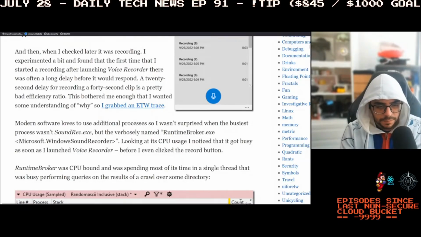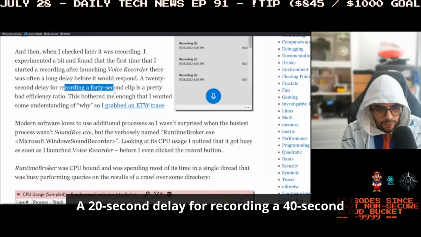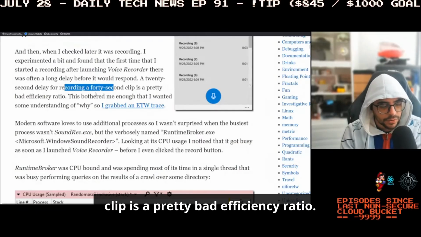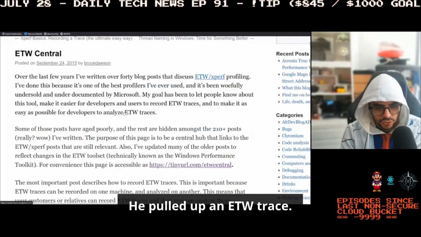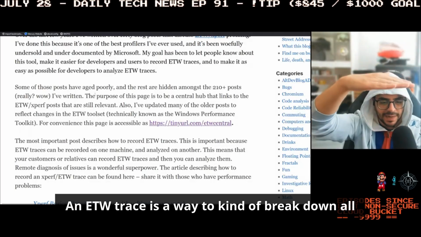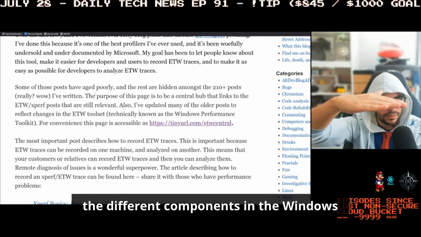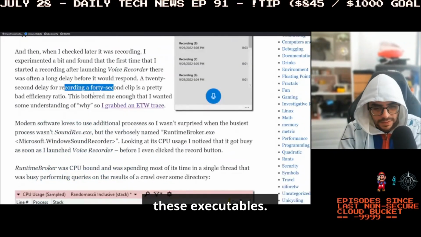So he started it up. There was a long delay before it would respond. A 20-second delay for recording a 40-second clip is a pretty bad efficiency ratio. He pulled up an ETW trace. An ETW trace is a way to break down all the different components in the Windows system that are running as you're running one of these executables.